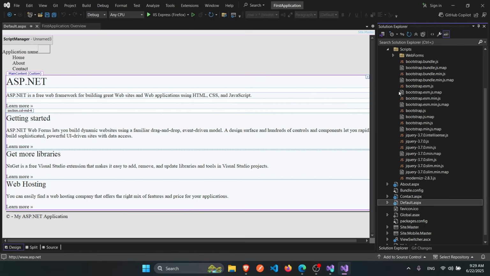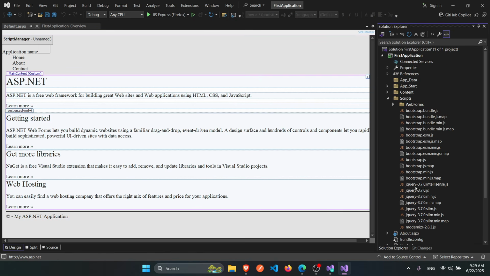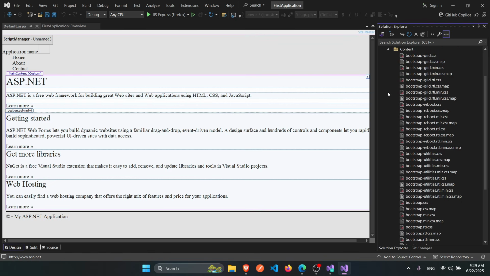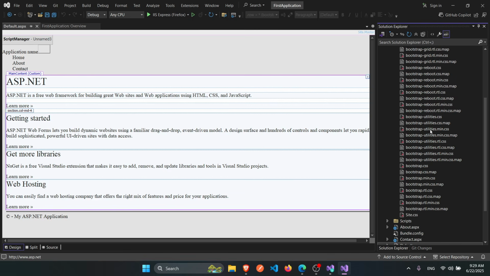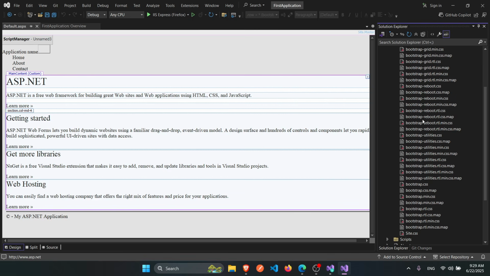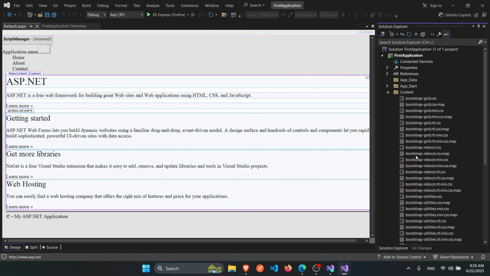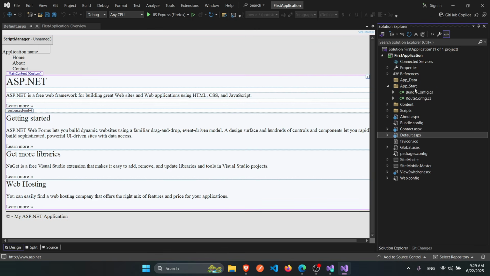Now we also have Scripts. In Scripts, we have Bootstrap scripts and jQuery pre-installed by default. And in Content, you will be seeing the CSS folder. So these are from Bootstrap. The Bootstrap framework, the UI framework, is extracted from there. And over here in App_Start, we have some of these CSS files, which we'll be seeing later.